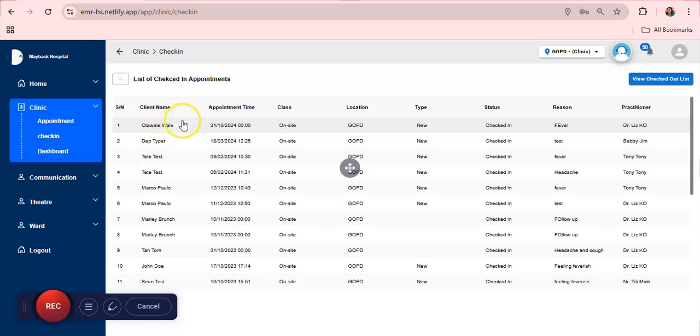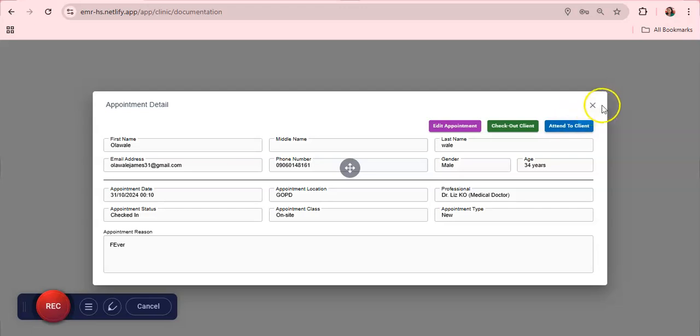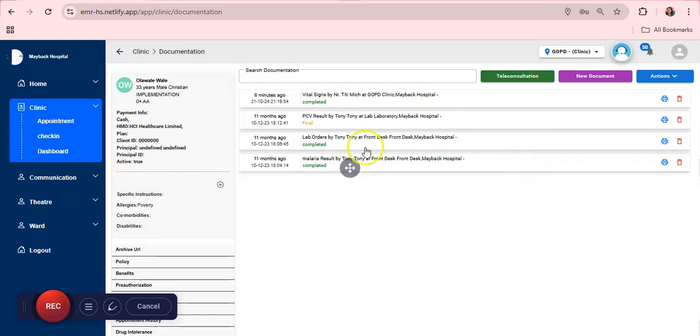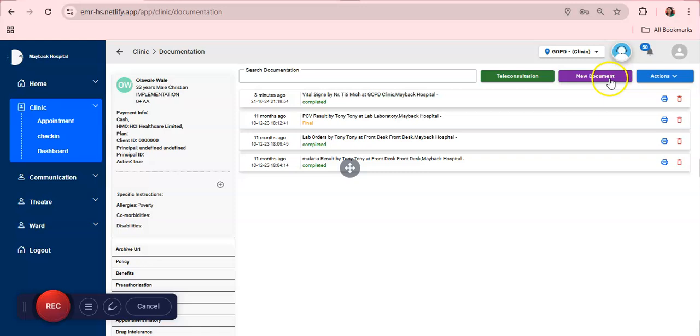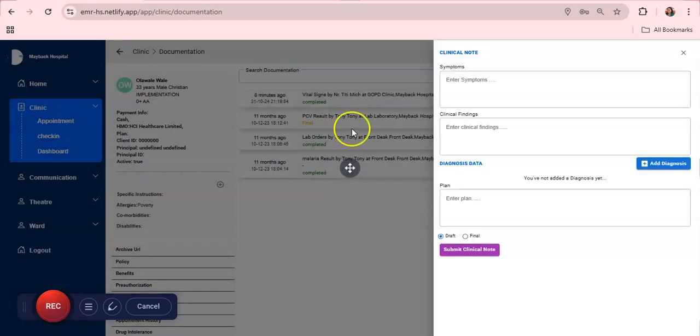So I'll click on Olawale. Remember, this patient was assigned to Dr. Liz, and Dr. Liz is currently seeing the patient. So I click on Attend to Clients, which takes us to our documentation page where we do all clinical documentation. The doctor proceeds to view the patient's vital signs that were initially documented, and then proceeds to document their diagnosis or whatever. So I click on clinical notes and enter symptoms.